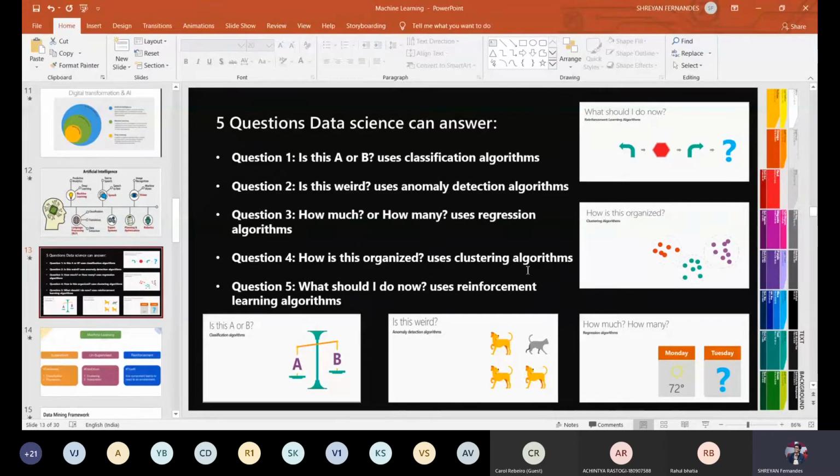Then comes the question three, how much or how many, right? This has a different set of algorithms called regression algorithms, right? I think regression is one of the chapters in math. The same thing is carried ahead to your machine learning. All right. So how much or how many, right? Let's say, will there be an earthquake here, or at what magnitude will it happen? Right? Can you predict it? Right? That is what happens here.